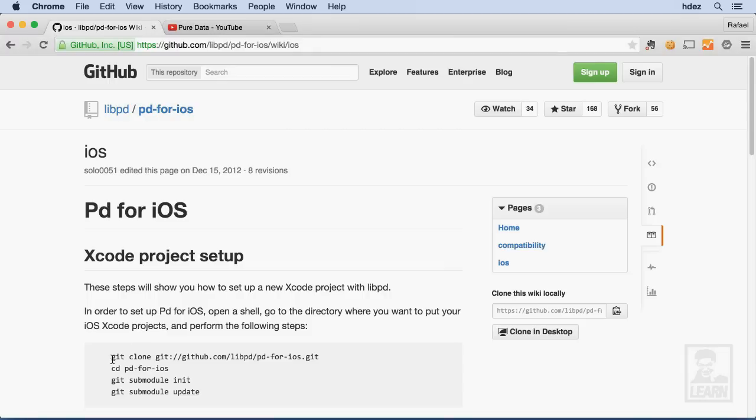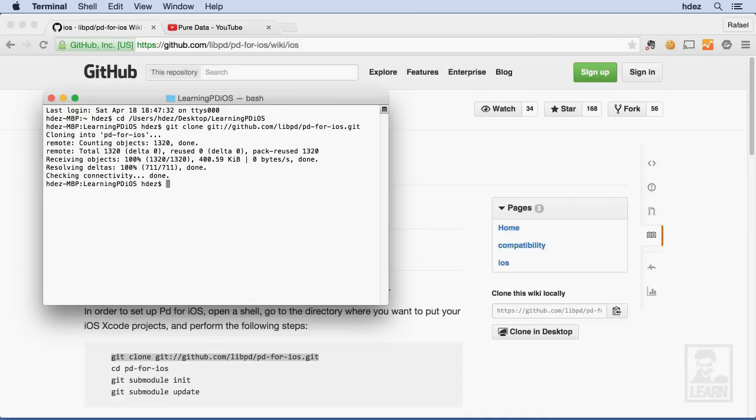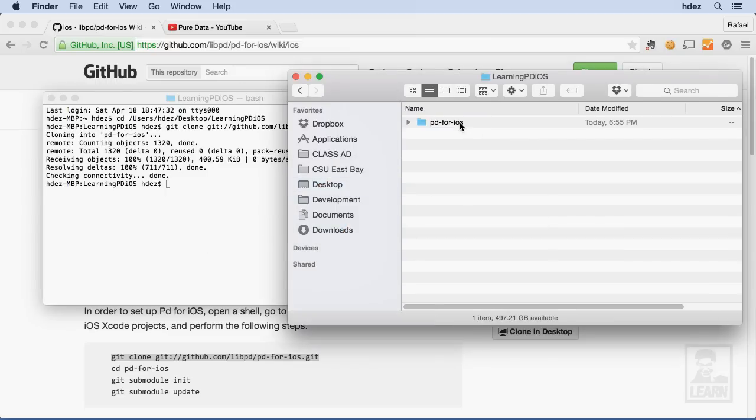So I'm going to copy this line, git clone, and you will need an internet connection in order to do this. And I'll paste it. So what we're going to do is clone the repository, hit enter. And now what it has done, if I go to the Finder, is it has created within this Learning PD iOS folder, a folder called PD for iOS.